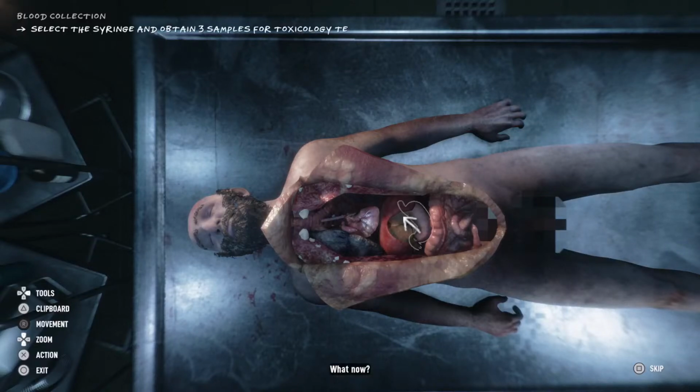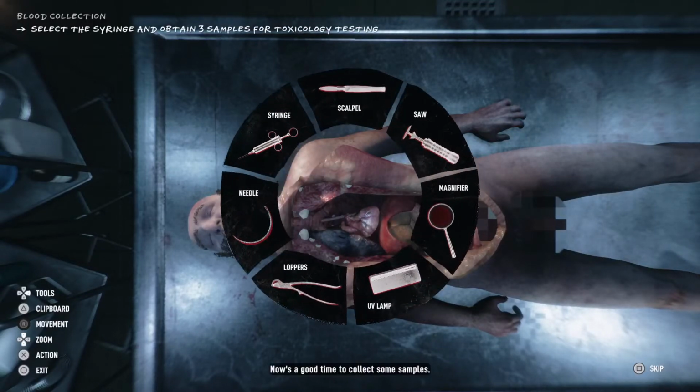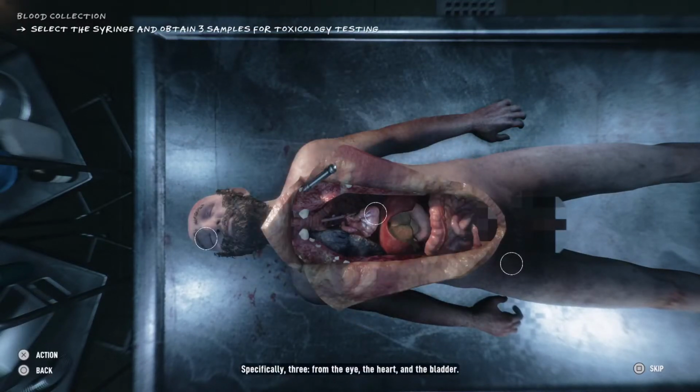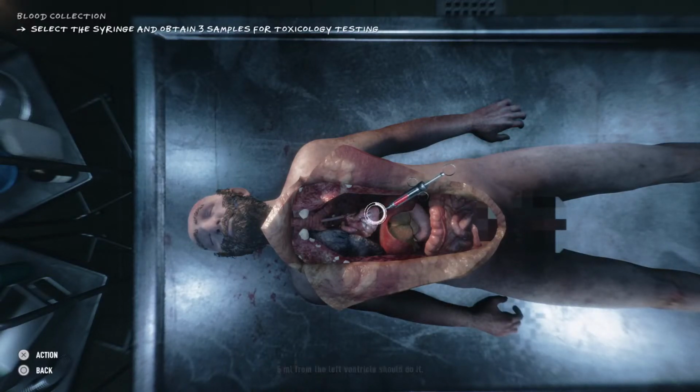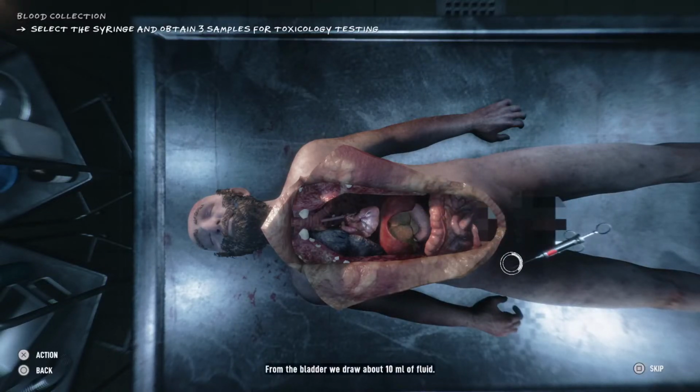What now? The syringe. Now's a good time to collect some samples. Specifically 3. From the eye, the heart, and the bladder. I'm interested to see the vitreous humor analysis, which is very useful in indicating long-term alcohol abuse. Five milliliters from the left ventricle should do it. Now from the bladder, we draw about 10 milliliters of fluid.